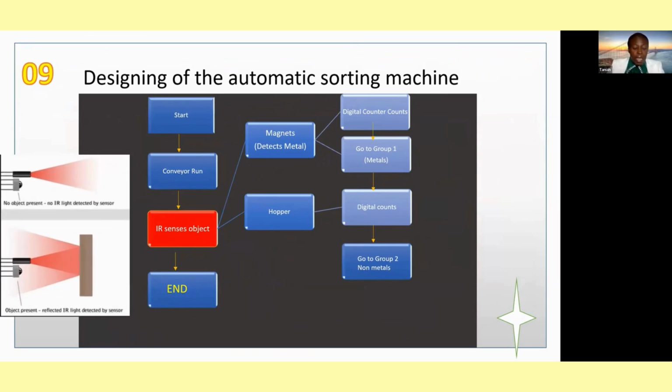These ones work by emitting light, which encounters an object, as you can see here. The sensor then measures the intensity and the characteristics of the reflected light to determine the presence and sometimes the distance of the reflected object. So once this IR senses an object, it then moves it to the magnets.